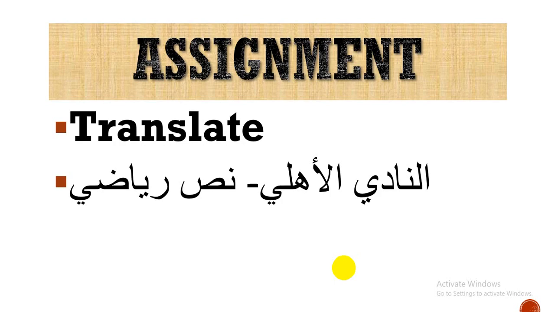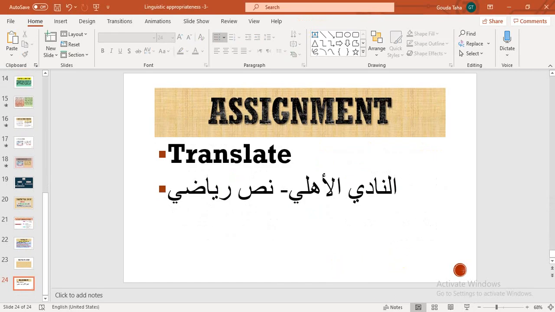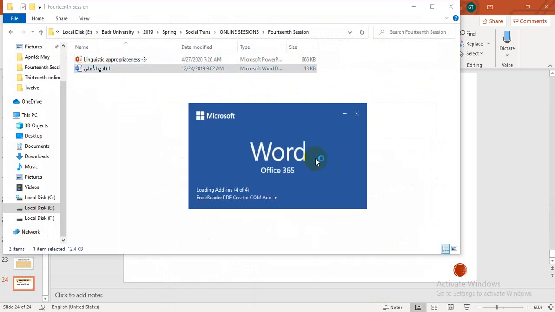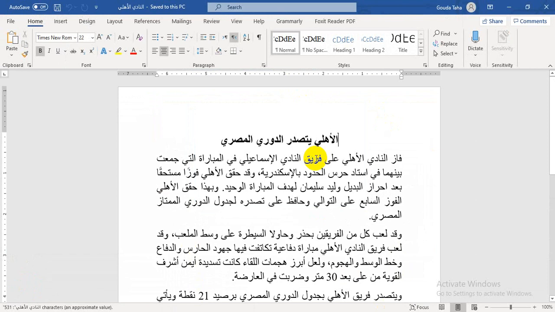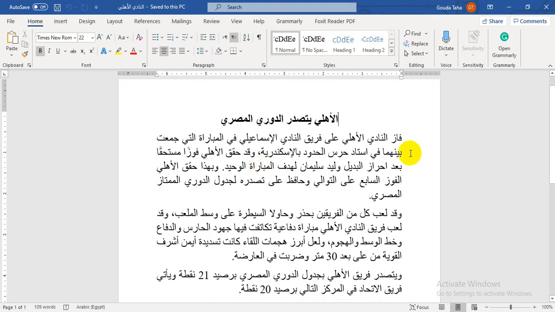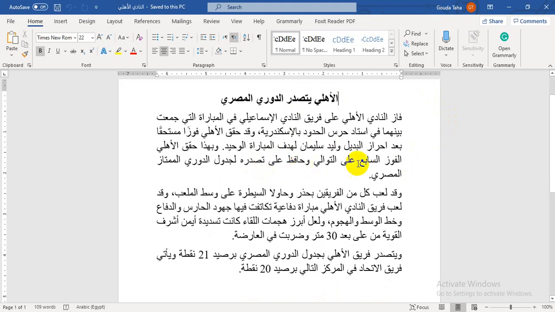So your assignment is to translate this text, which is about النادي الأهلي, and this is the text here, which is النادي الأهلي يتصدر الدوري المصري. فاز النادي الأهلي على فريق النادي الإسماعيلي في المباراة التي جمعت بينهما في استاد حرس الحدود بالإسكندرية، وقد حقق النادي الأهلي فوزا مستحقا بعد إحراز البديل وليد سليمان لهدف المباراة الوحيد، وبهذا حقق النادي الأهلي الفوز السابع على التوالي وحافظ على تصدره لجدول الدوري الممتاز.